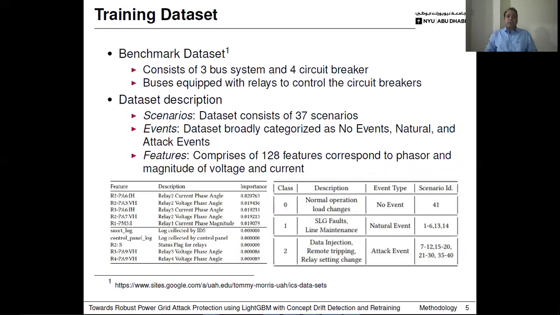To train our model, we have considered a benchmark dataset from the Thomas Morris Group of the University of Alabama. That setup contains a 3 bus system and 4 circuit breakers. Each bus is equipped with a control circuit breaker. The dataset contains 37 different scenarios. Each scenario considers different phasor angle values, phasor measurement units, and attacks related to relays. It considers 3 events: no events, natural events, and attack events.